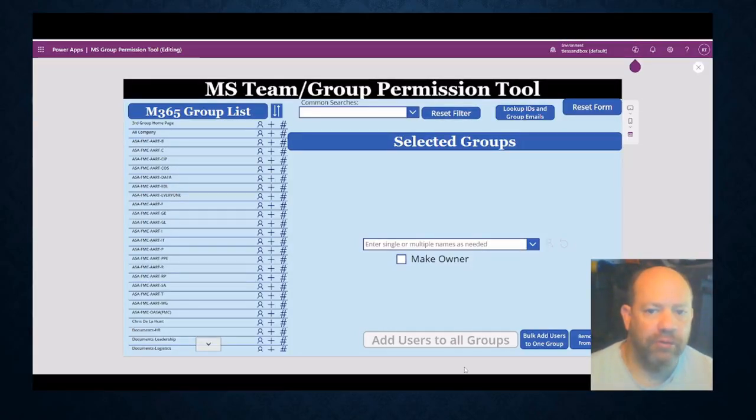Today we're going to talk about a couple additional features of this app I've shown before. I'll put the link in the description of the complete build of the app up to this point. But today we're going to talk about two new features I put on it. One is when you look up the members of a group, hence the little people icon right here, it'll tell you whether they're an owner or a member. And the other thing I'm going to show you is the removal from groups.